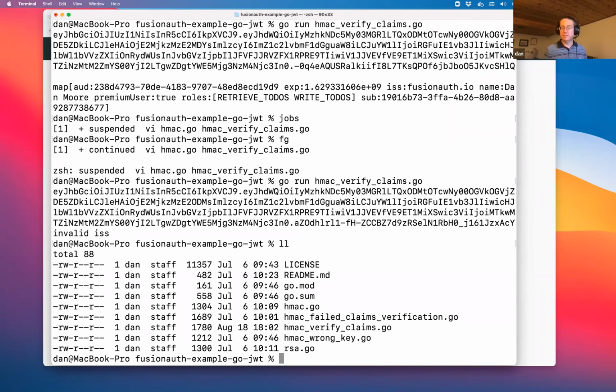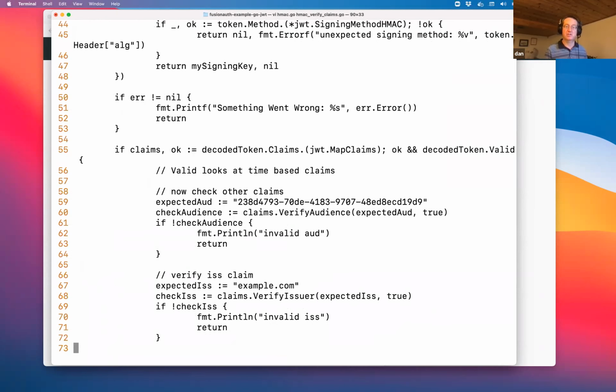So as I mentioned, there's other examples here. There's an example with public-private key pairs, an example with the wrong key. Feel free to clone this. It's in GitHub. And again, as I mentioned, I'll send the link.